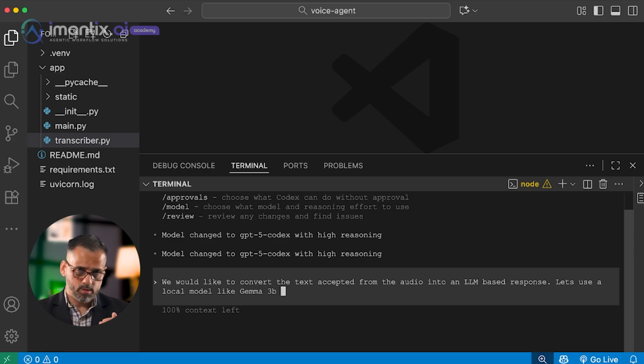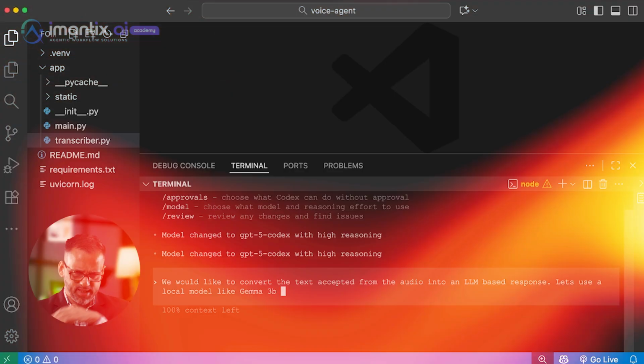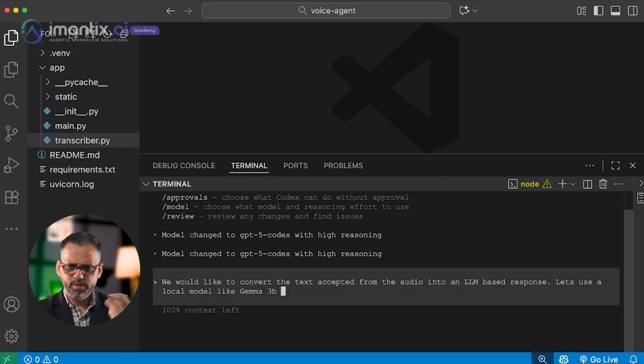Again, it might look a bit large, but if you have a laptop with around 8 to 16 GB of RAM, it should be able to load this model. The responses will not be amazing, but we're just starting off. We're just trying things out. We'll use a local model like Gemma to convert the transcribed audio into text as a response.